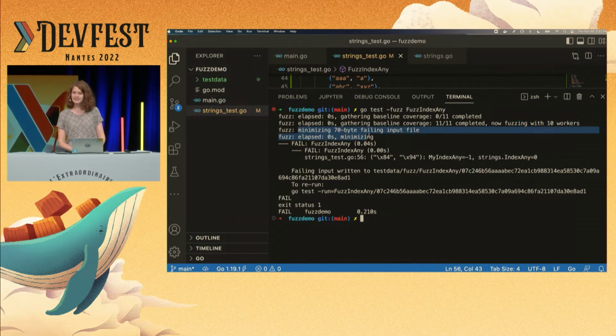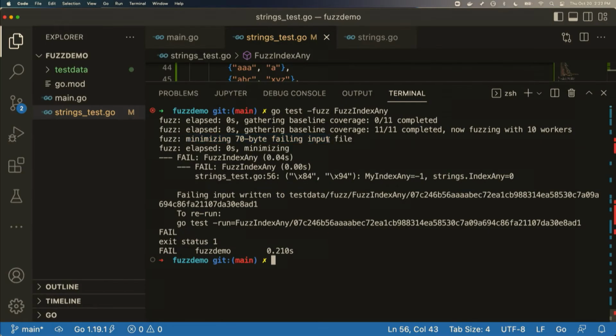And then it says minimizing 70-byte failing input file. This is a very important line. What is that saying? It's saying it found a failure that was 70 bytes long, and then it minimized it. So it could have just given me a 70-byte failure, and then I could have tried to debug that. But that's a lot to do. So what it did is it tried to minimize it to be as small as possible so that when I look at it, I could debug it easier and faster. So here is actually the error message that came from my minimized input. It said that for these 2 strings, my IndexAny said -1, but the strings.IndexAny said 0. That's kind of weird, right?